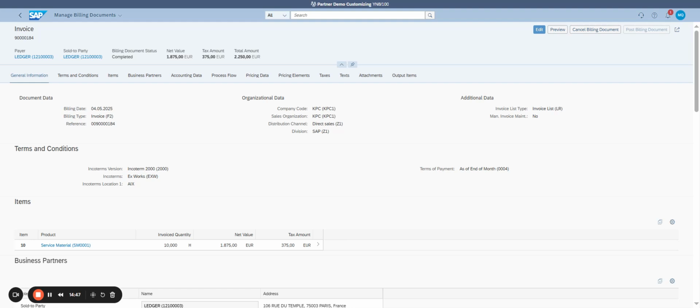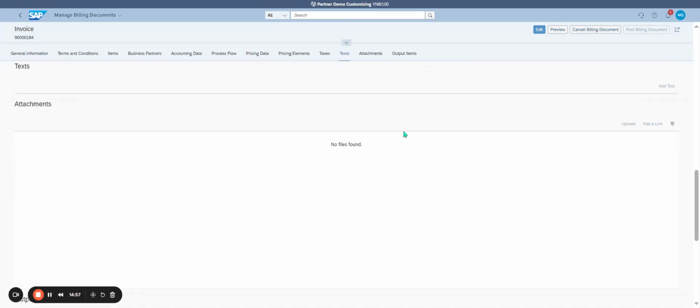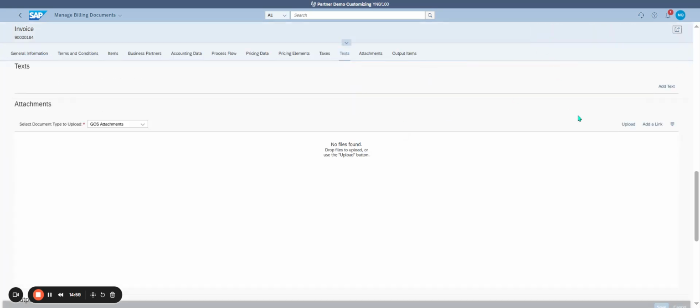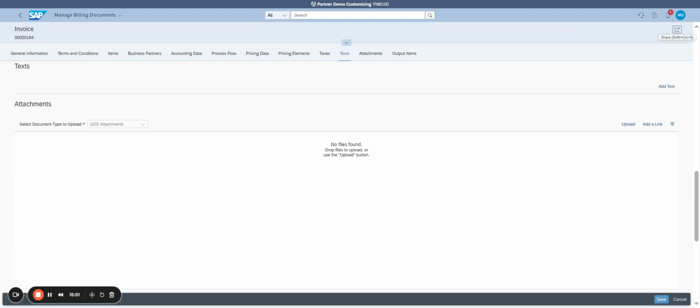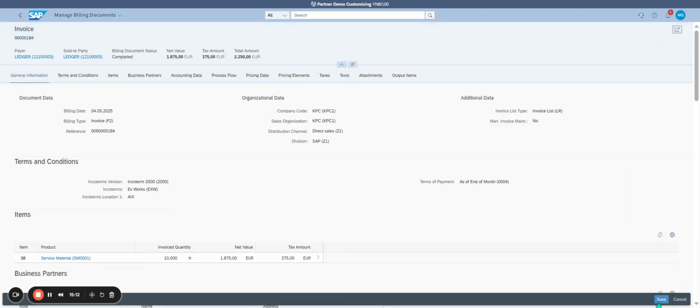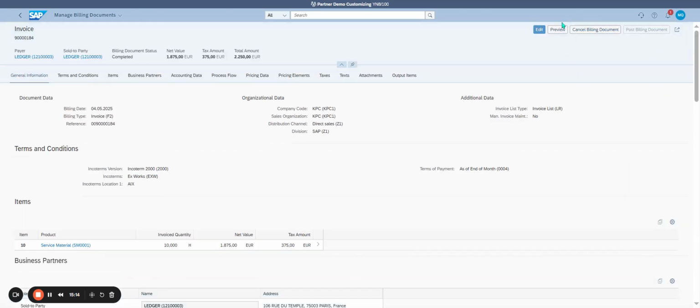So your experience is you are able to consult the billing document, you are able to edit the document and add a text, for example. For example, I show you, I click on edit, and I'm able to add a text. I'm able also to add a link or upload a document. So if I want to do a preview, so I save and I click on preview.